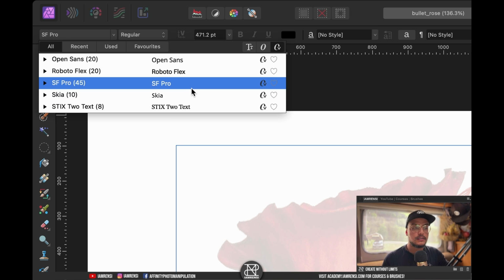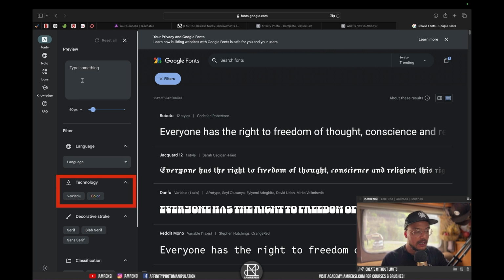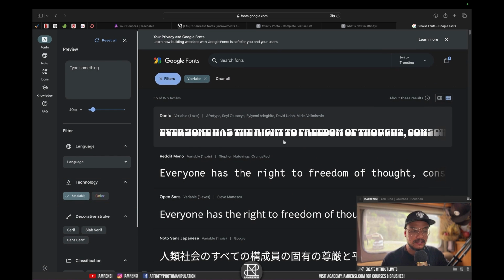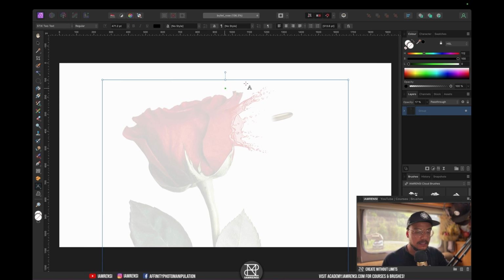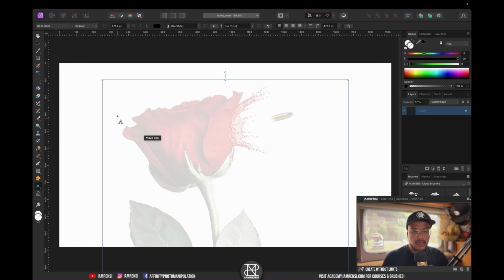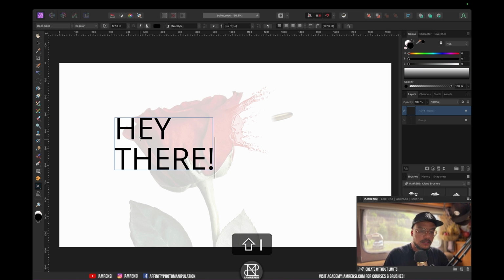Now, this function only works on variable fonts, and honestly, I only had the bottom three on my laptop installed, so I actually went to a Google website, and here you can actually find variable fonts, and you can just download them for free and install them to your device, let's say. So I installed the upper two, so let's actually start with Open Sans, and let's click and drag to write something. So let's write hey there.